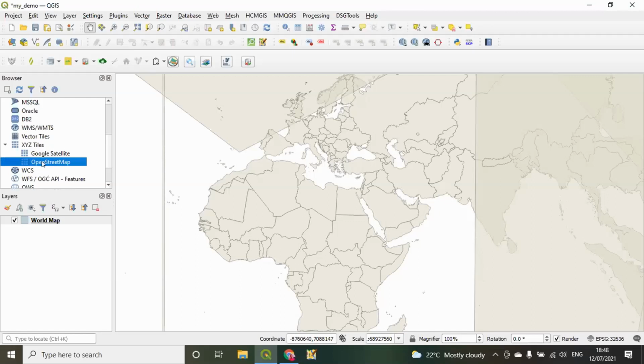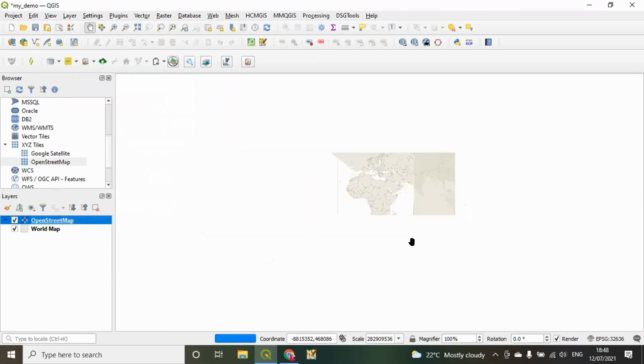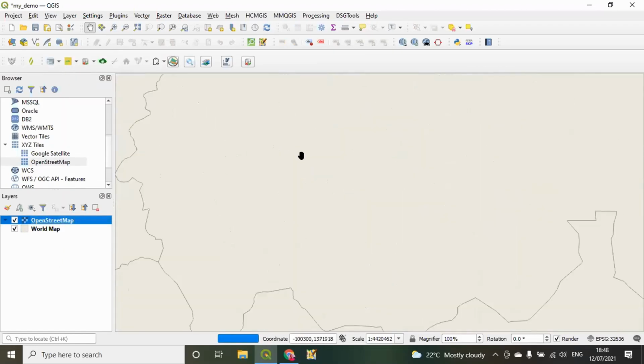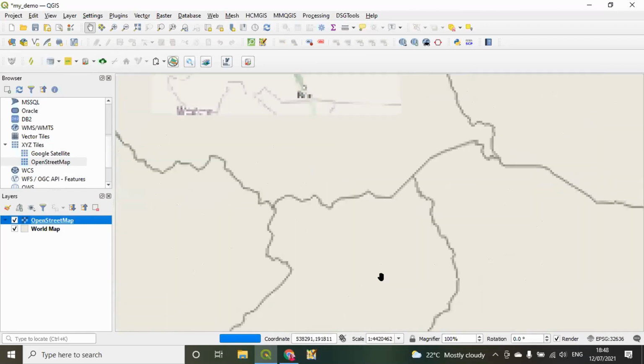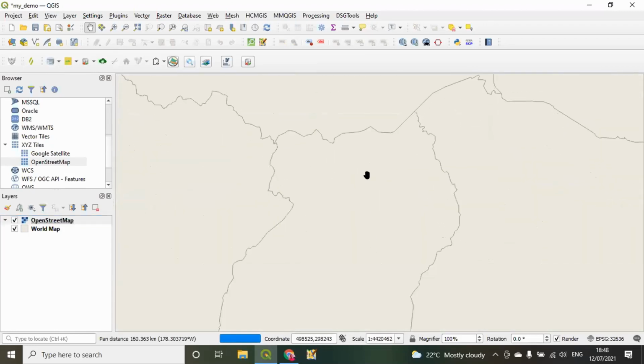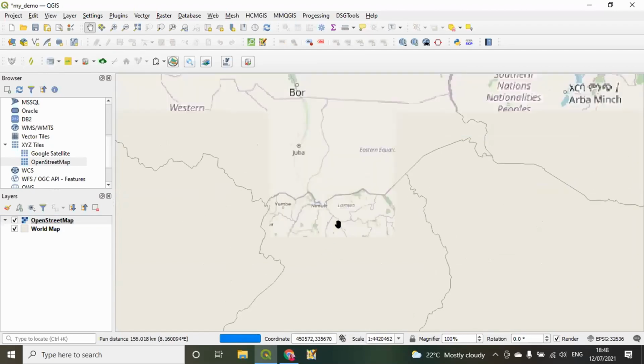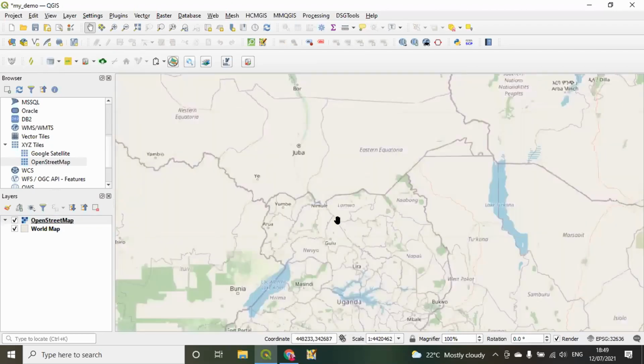To put it here, you can just drag and put it in your panel, and then it will come here. The OpenStreetMap is like a base map. So you can just zoom in, say to Uganda, just like that. So now this takes me to how to create data in GIS, how to import data and how to create data in GIS.